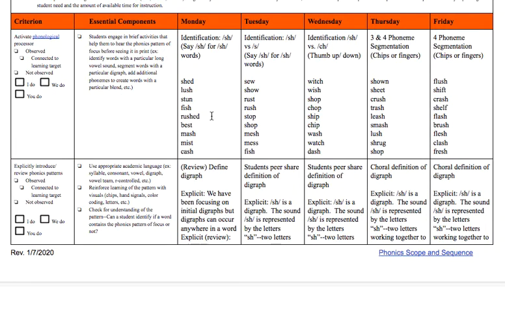When I was planning this activation part, I really wanted to think about what is it in PA that makes the SH digraph challenging for students. The first thing I thought of was just hearing the sound. So right away, I'm just doing an identification. Does the word have sh?